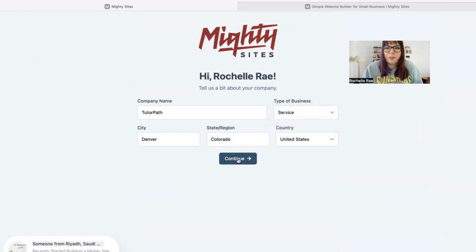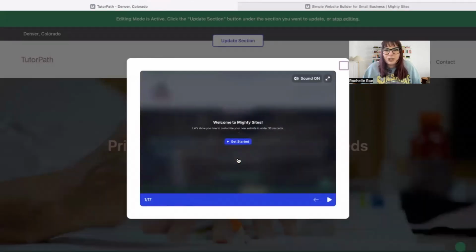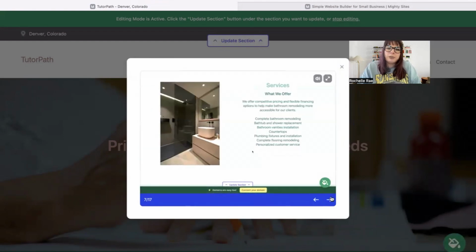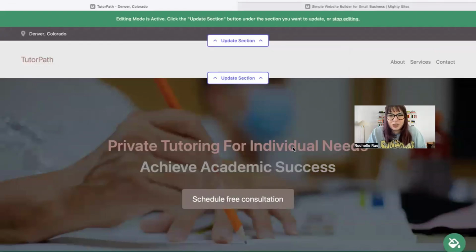It doesn't matter where in the world you're operating from, you can enjoy the Multisites service. We have happy users from all around the globe. Now, once you click on continue, Multisites will generate a simple website for your business instantly and automatically bring up this pop-up showing you how to customize your new website. Don't worry about that for now, because today I'm going to be the one to show you around the platform.